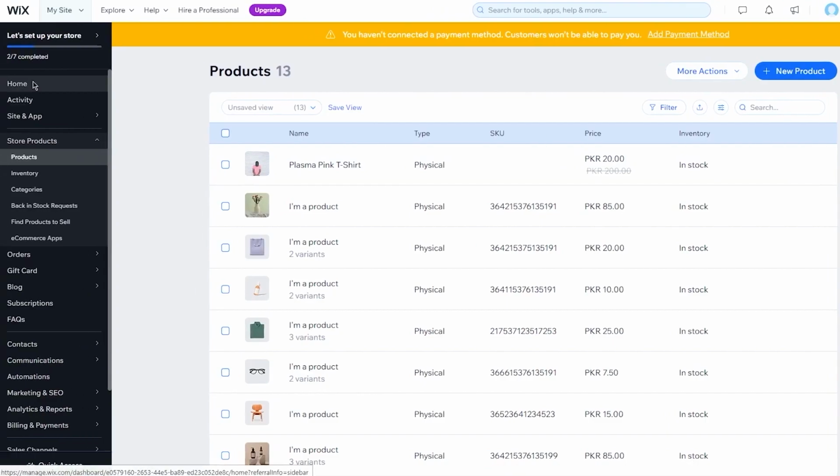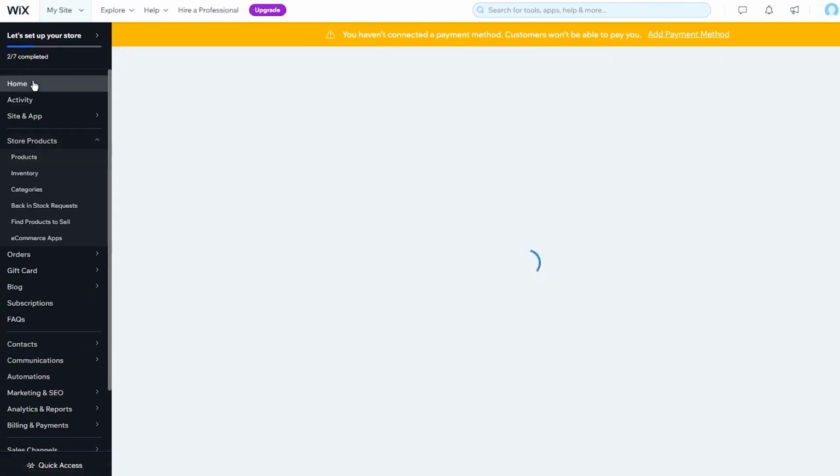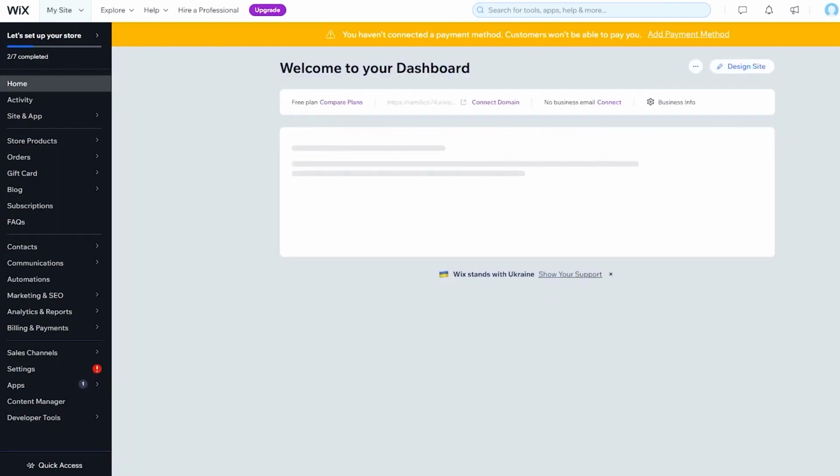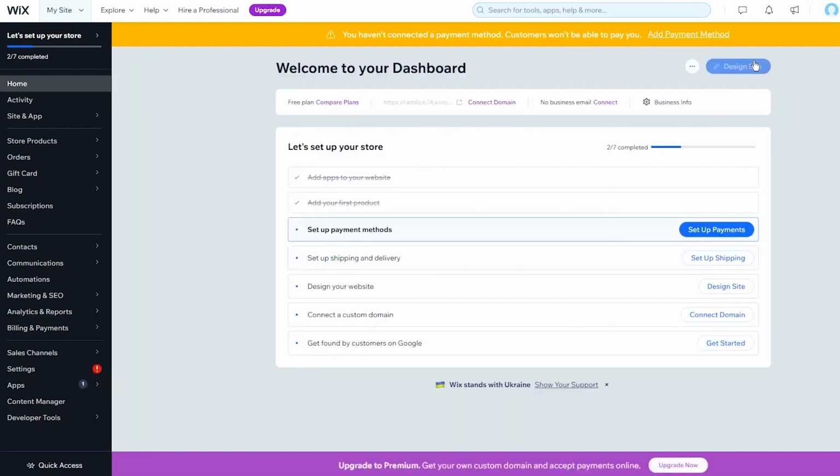Now to implement this product into your store, we're going to go on home and let me show you what it's going to look like. Once you're here, go back on design site, and wait for it to load up real quick. Once it loads up, I'm going to show you how we add the product for ourselves, and once we add the product, I'm going to go ahead and publish the website for you.